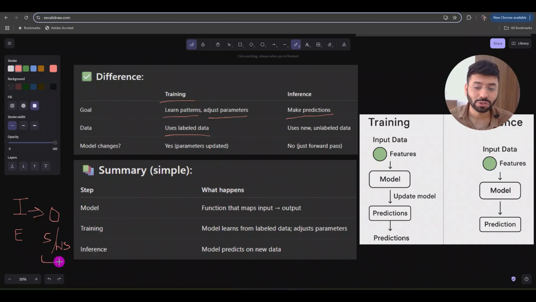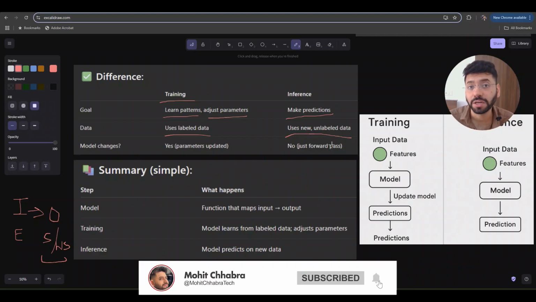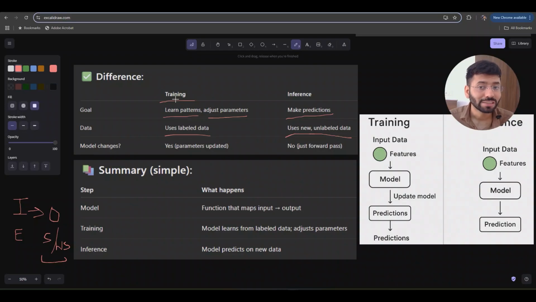So basically in this case, based on the input and output, you learn that this email can be spam, this is not spam, so you try to learn the patterns. So that is called labeled data, which means that the output is already known, so you are just learning. But in case of inference you use new unlabeled data, so basically you don't know the output, so you are not learning anything, you are just making the predictions in this stage. Talking about the model changes, in the training phase, yes, we update the parameters. Why? Because it's a learning stage, you will learn the new patterns and based on that you will set the parameters. But in case of inference we don't make any model changes, we just make the predictions.